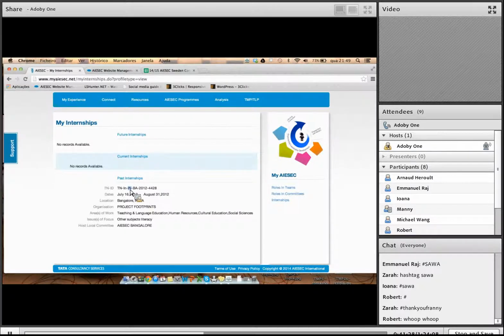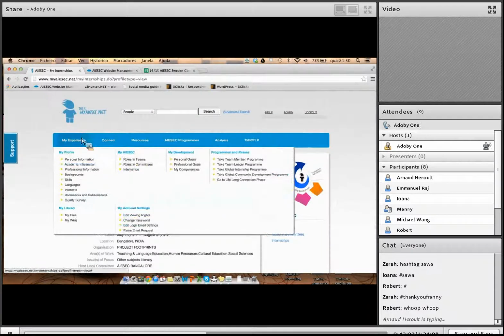So this TN is in India. Then it's the local committee. Here BA stands for AIESEC in Bangalore. Then it's the year where this TN or EP has been raised. And then it's a specific number, which is the number of TN or number of EP that this corresponds to. So now I hope that you see TN and EP codes with other eyes because they're actually really simple to understand.